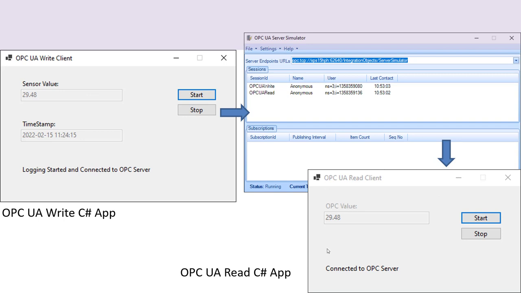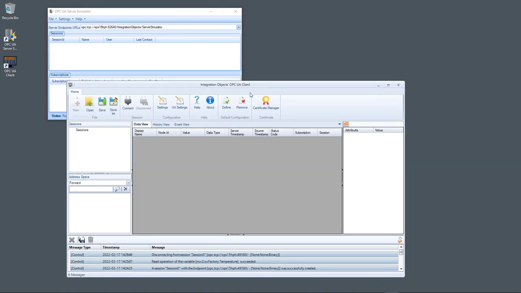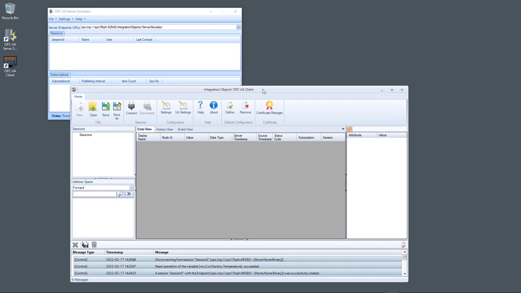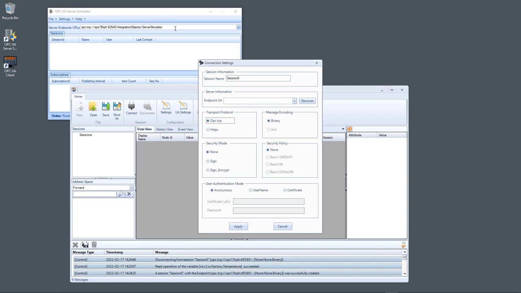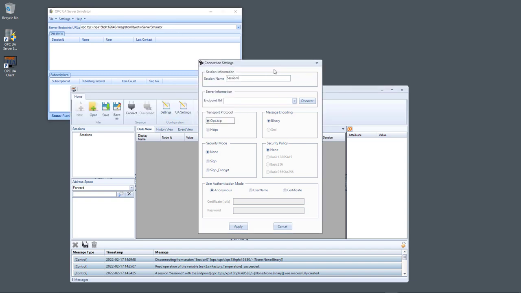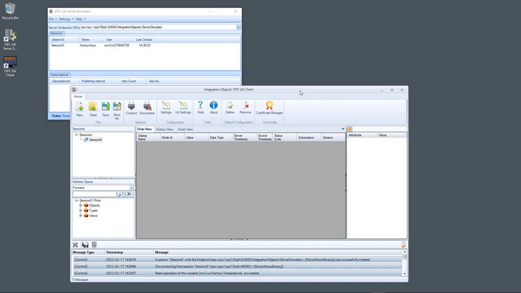So let's run these two applications in combination with this OPC UA Server Simulator. So here we have the OPC UA Server Simulator and also the OPC UA Client tool in order to make sure that everything works as expected. So then I connect to this OPC UA Server Simulator using this address, clicking apply, and then you see now we have one client that is connected to this server.